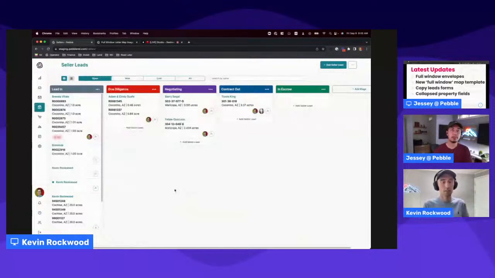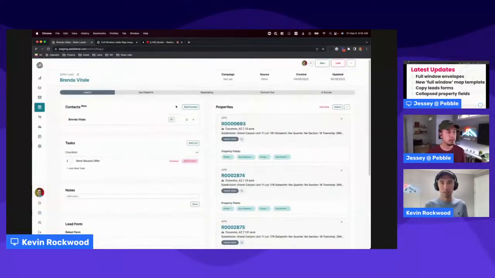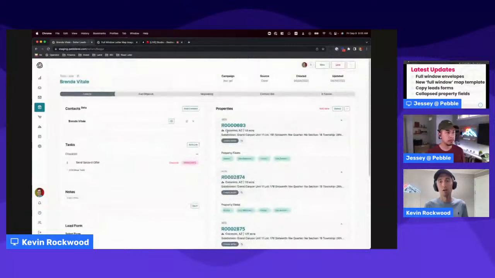On your seller and buyer leads, this is particularly important for those who are targeting portfolio owners. You might have an owner that has, say, 5 or even 10, maybe even more sometimes, properties. So here we have this lead, and we've got a bunch of properties that they own. In this case, 5 that they own.